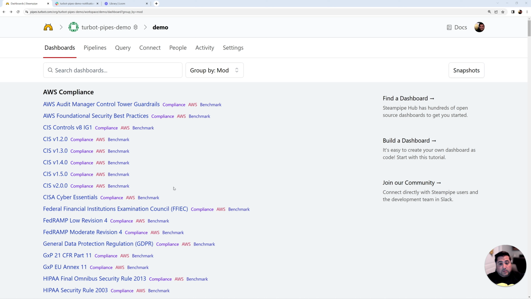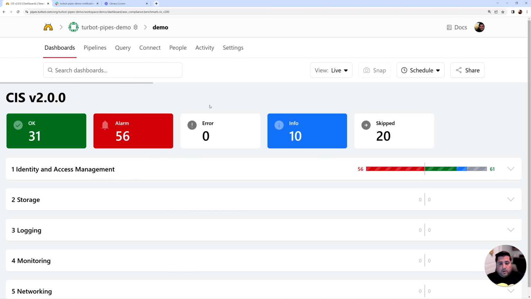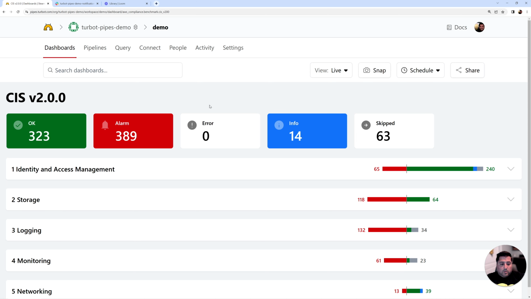A common one is the CIS reports that are built in, latest being version 2.0. When you run the dashboard, it automatically scans all the accounts in scope. Here in my demo environment, I have a few Amazon accounts, and these are a bunch of queries that are coupled together that are scanning across all of the CIS recommendations. And this becomes an interactive dashboard.